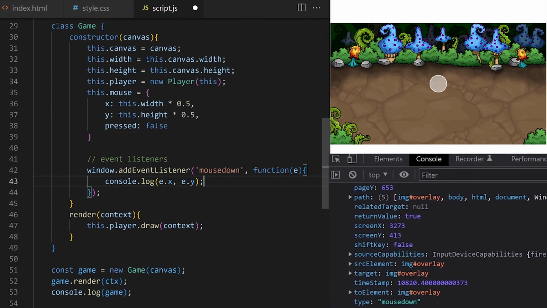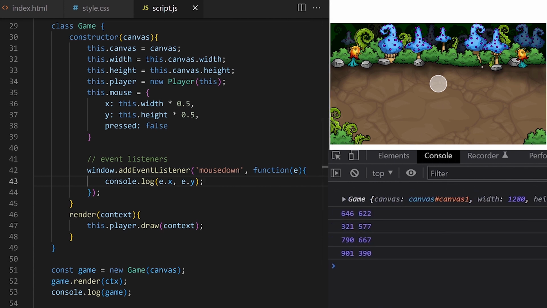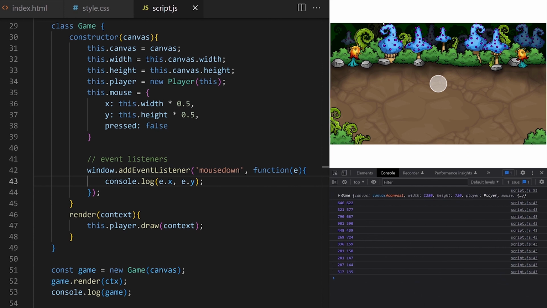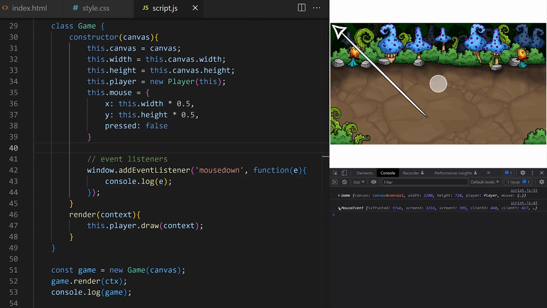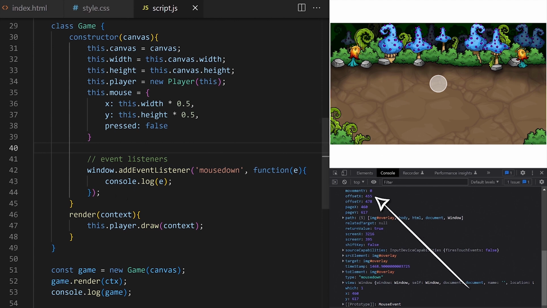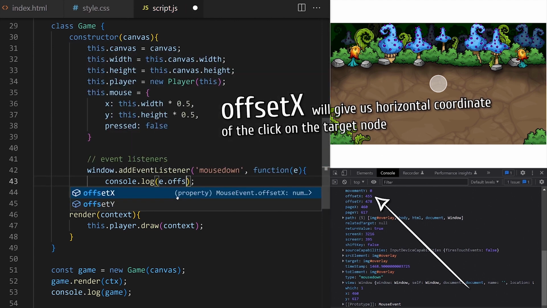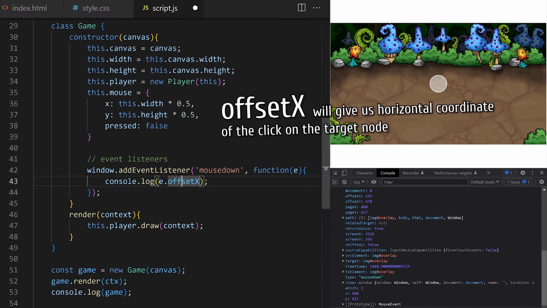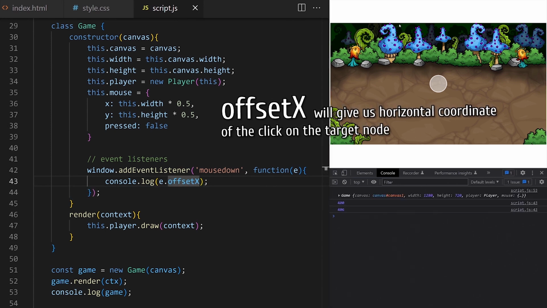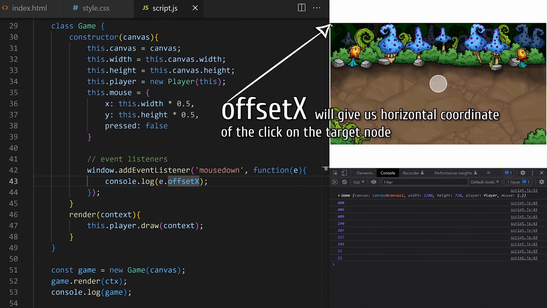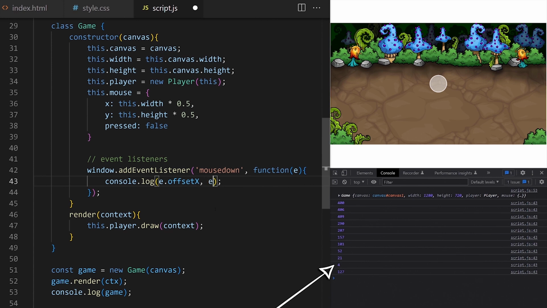If I console log e.x and e.y, you can see we are getting X and Y coordinates as we click around canvas. The problem is that the coordinates are from the top left edges of the browser window. I would like to measure the click coordinates from the top left corner of canvas instead. So when we click here, in the top left corner of canvas, we get X and Y 0, 0. For that, we can use a different property on this auto-generated event object called offsetX, which will give us horizontal coordinate of the click on the target node. In our case, the target node, the target of the click, is canvas element. Now you can see the values get very close to 0 as I click close to the edge of canvas.